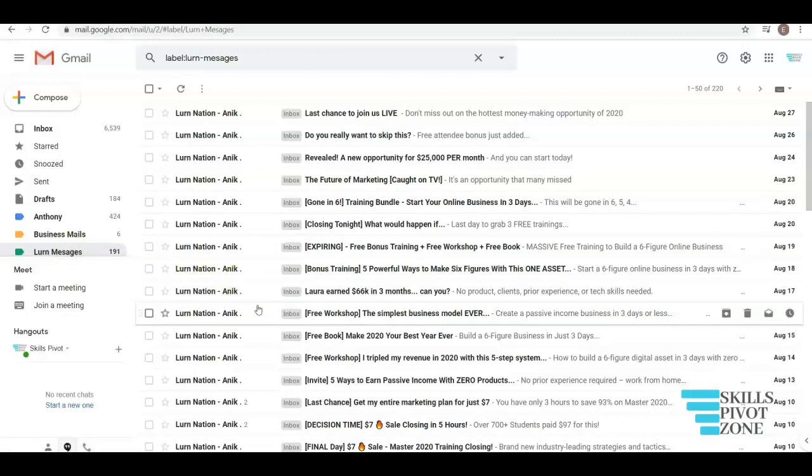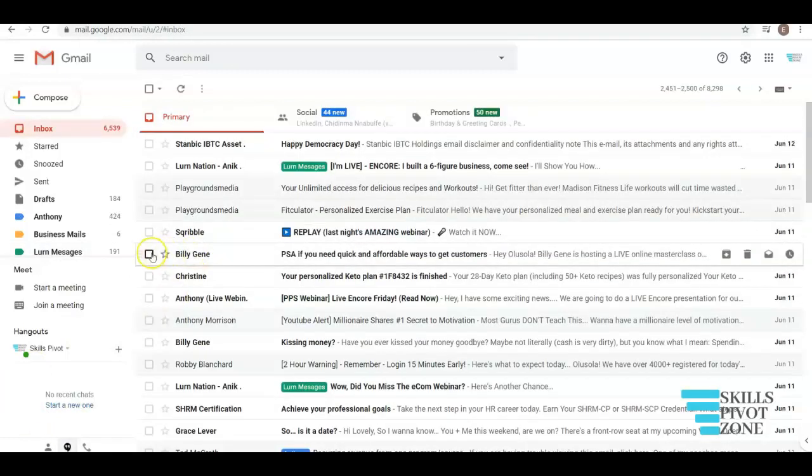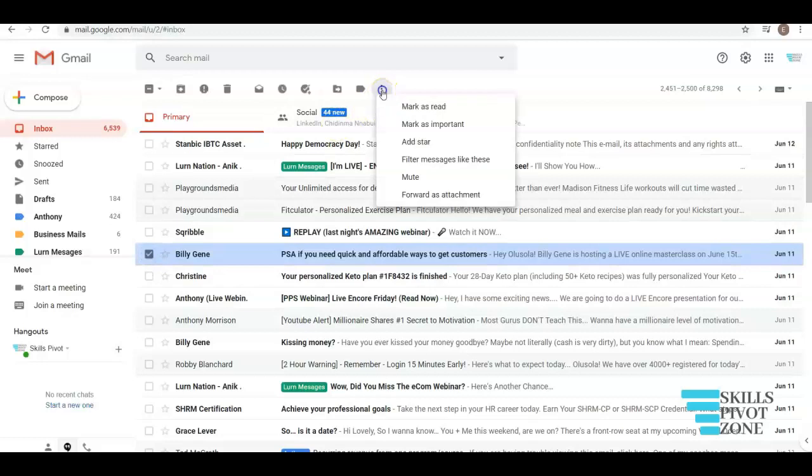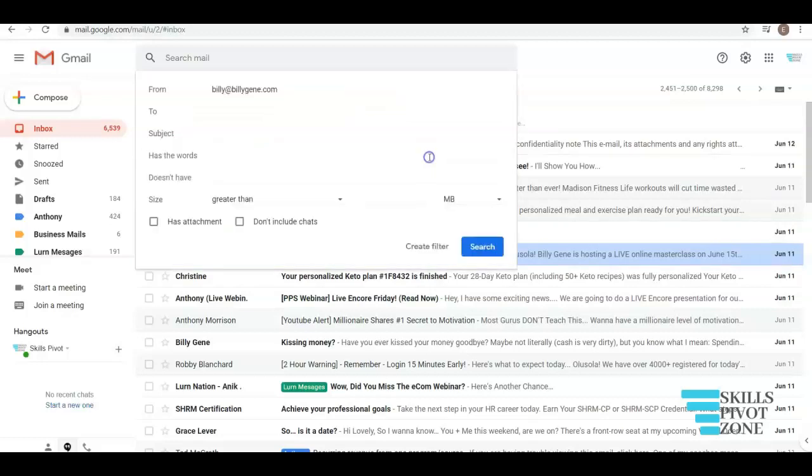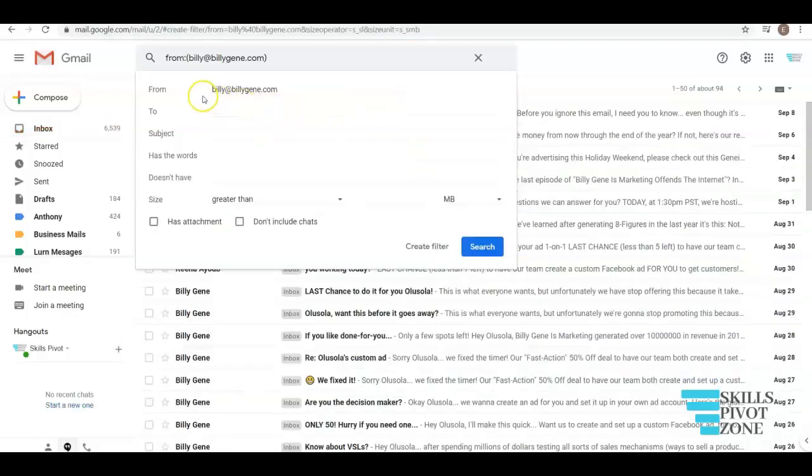So again, in the filter feature, you saw that there are a list of other things that you could do apart from moving to the label. So again, let's see other things you can use the filter feature for. So click on the box right to your message. Again, go to the three dots up here, click on filter messages like this, and I've selected Billy at BillyJean.com.